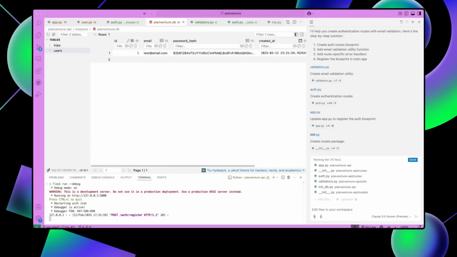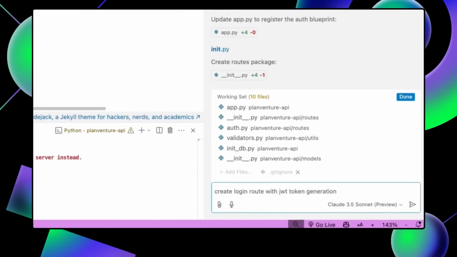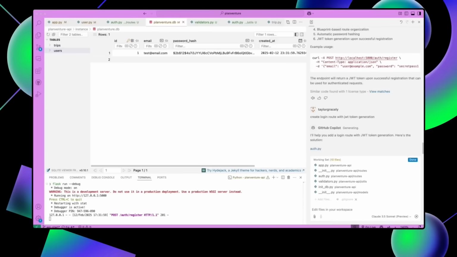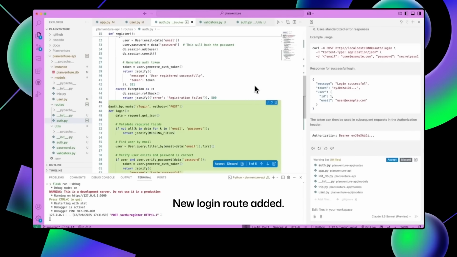Nice. We're going to keep using Copilot Edits because it's just so fun and honestly easy to use. "Create login route with JWT token generation." This should give us the full route that we can accept and test right away in Bruno.